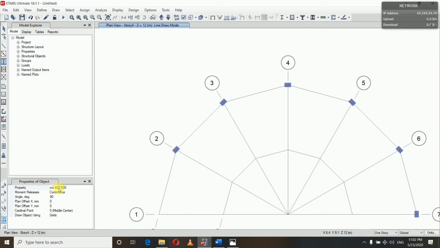Now go to Quick Draw Column, and the angle degree is already 90 degree as we have provided earlier. So now we will provide this at 90 degree. So we have provided two columns in 90 degree, one column in 0 degree, two columns in 45 degree, and two columns in 135 degree. In this way you can provide your columns oriented in different directions.